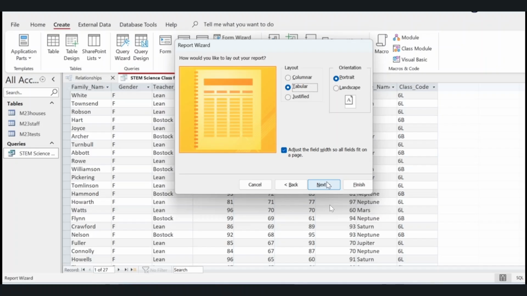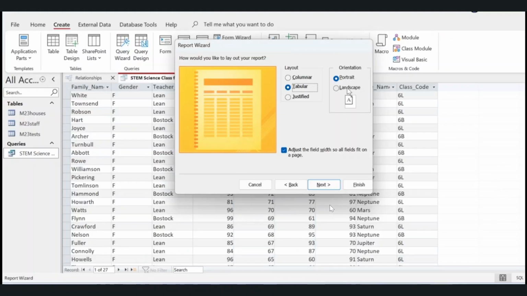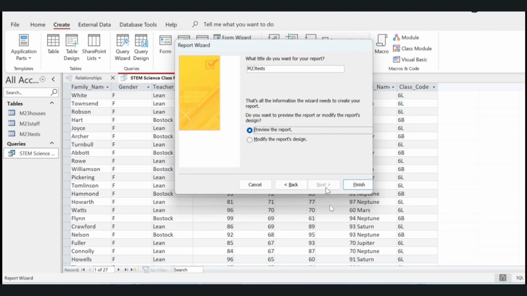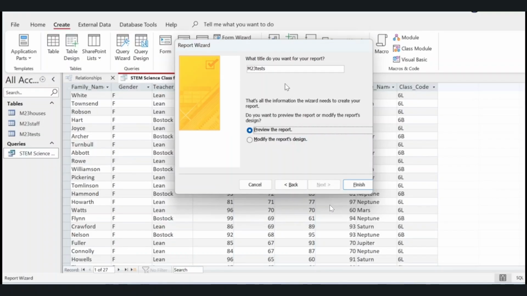Next, check if it is in tabular form. Yes, it is tabular form. The orientation should be landscape, so we'll select landscape. Next, we'll give a name to the report: STEM science class for 24.